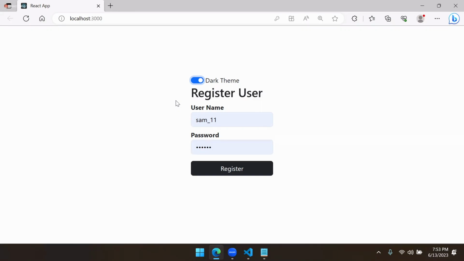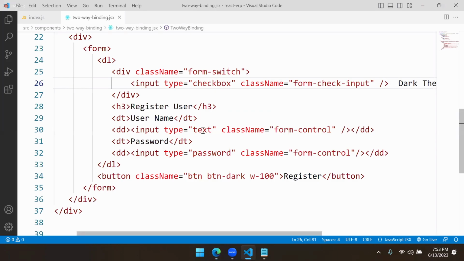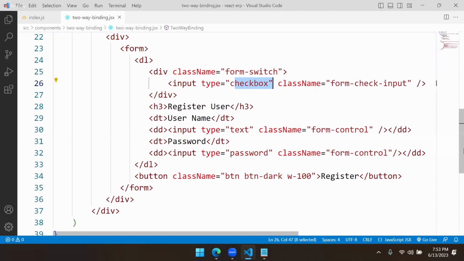So we want to apply so many effects now. We want to change the background color. We want to set the foreground color. Then what will we do? Simple. We need to verify whether the checkbox is checked or not. Based on that, we need to apply some class. Then what will we do here?